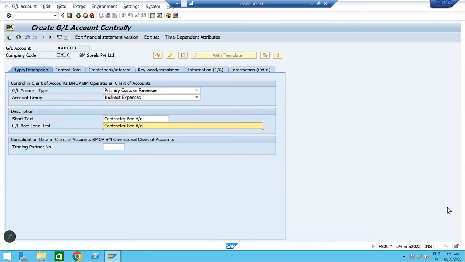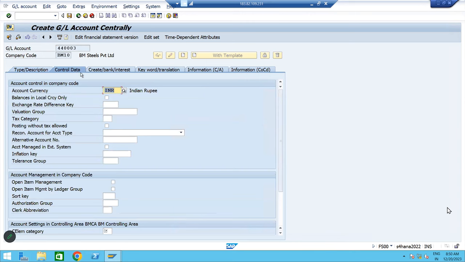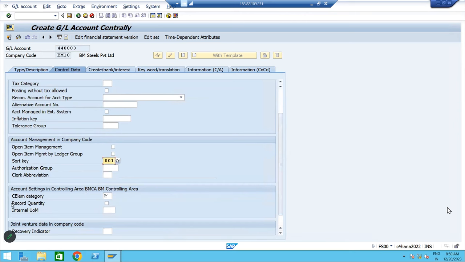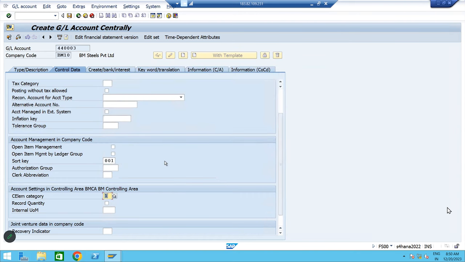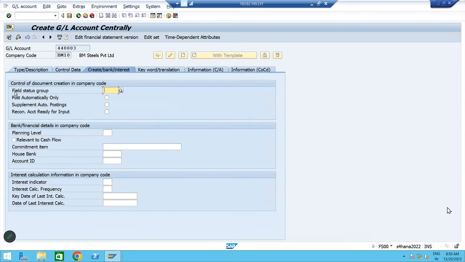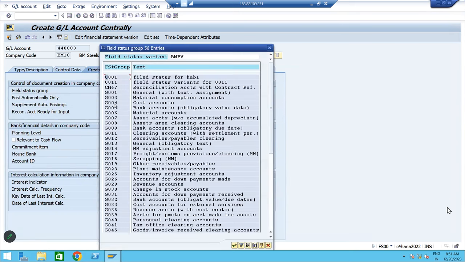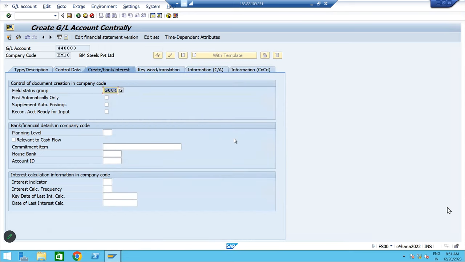Then go to control data. Here short key 001, and here, everyone, cost element category 001, primary cost and revenue. Create bank interest tab, field status group: either you can take the standard G001, otherwise you can take G004 cost accounting. Okay, let's take G004, press enter and click on save.